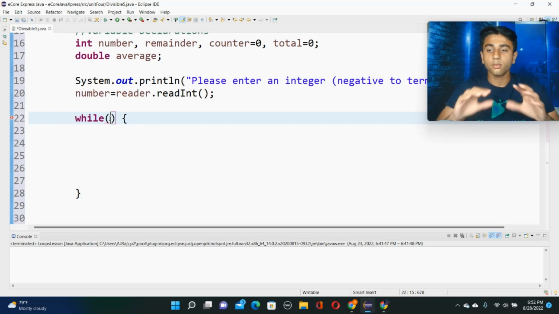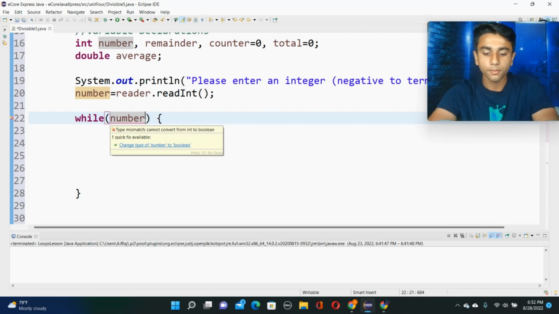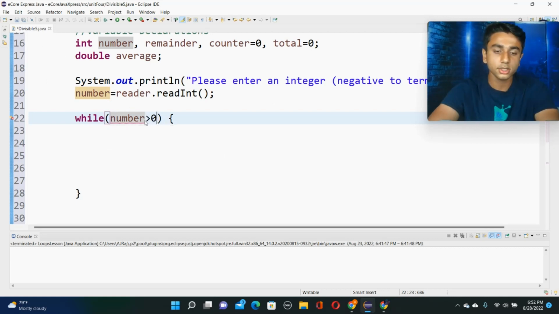In order to do that, we have to make sure that we have something that's going to pass through a conditional for our while loop. So every time they enter a number, it's going to check if that number is greater than 0. If the number is greater than 0, then we're going to go inside of our while loop, and then we're going to calculate if it's divisible by 5, and then how it contributes to the average.